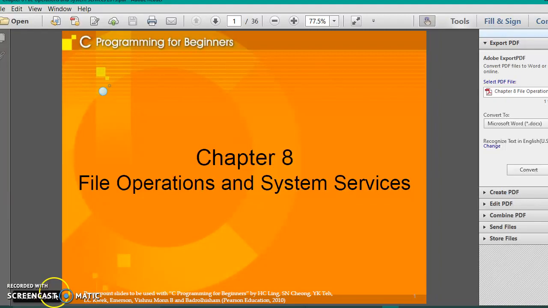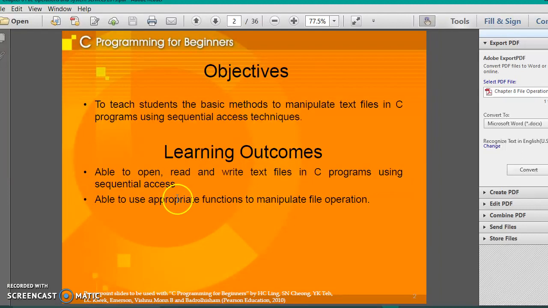Today we will learn about Chapter 8, File Operations and System Service. The objective of this topic is to teach students the basic methods to manipulate text files in C programs using sequential access techniques. The learning outcomes are, first, to be able to open, read, and write text files in C programs using sequential access. Secondly, to be able to use appropriate functions to manipulate file operations.